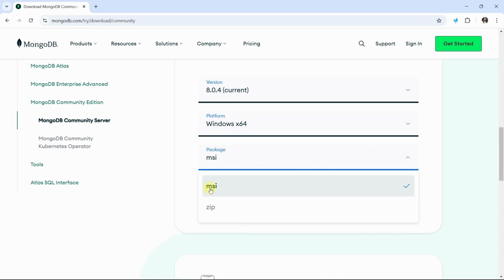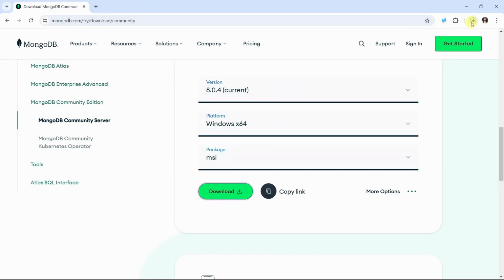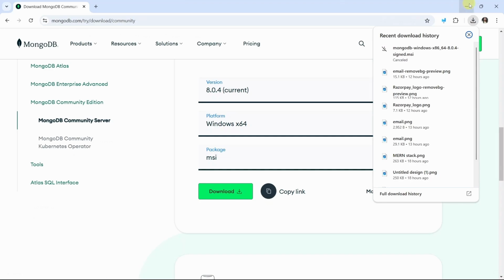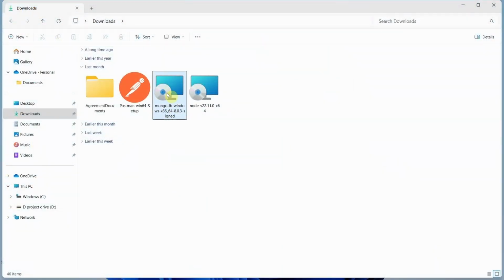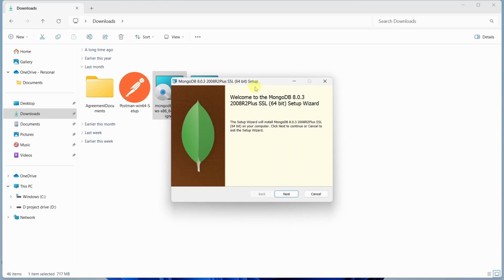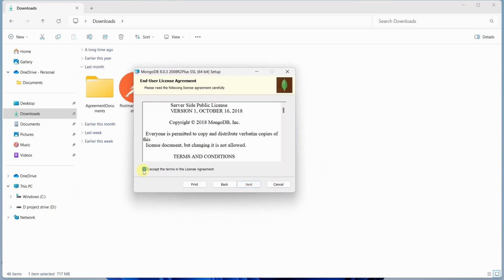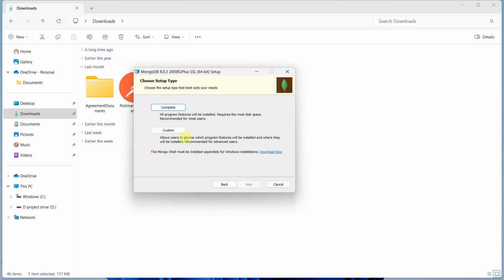And inside this, we are having MSI and zip file. I will select MSI and click on download. Now it will start its downloading and it is around 718 MB. I have already downloaded this MSI. I will cancel. Once you download, you will be having the file, this one. Just double click. This wizard will be open. I will click on next. Accept the agreement. Click on next.